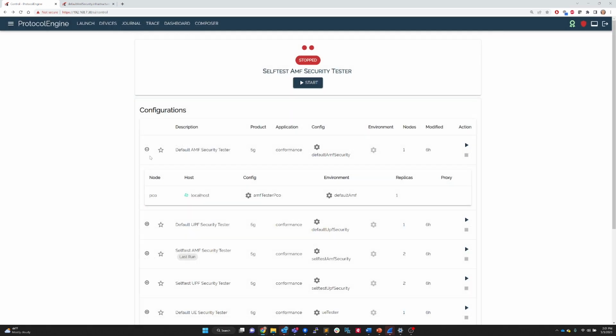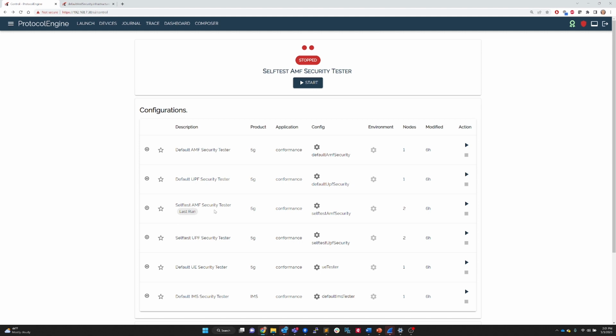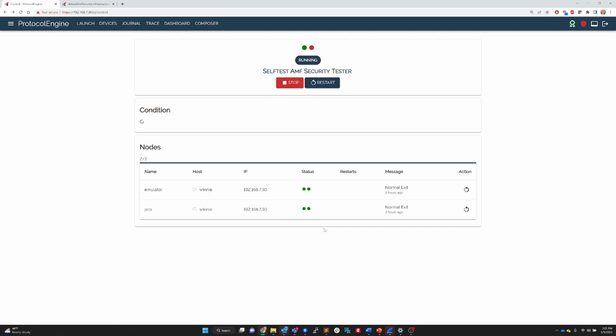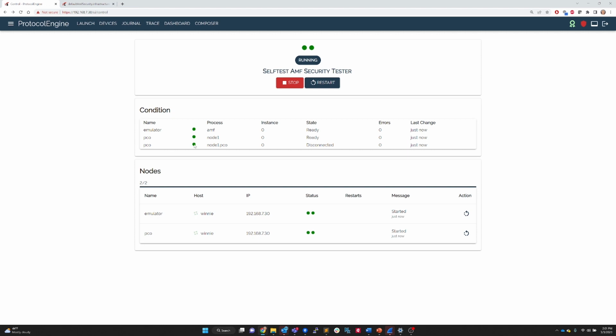All right, and down here, this is the self-test AMF security tester configuration, which is testing the tester against our AMF emulator. So for this one, I am going to click Start by clicking this play button. And you'll wait here, and we'll see what the state condition is in a bit. Now, as we see, everything's green, everything is set up, the emulator as well as the tester.